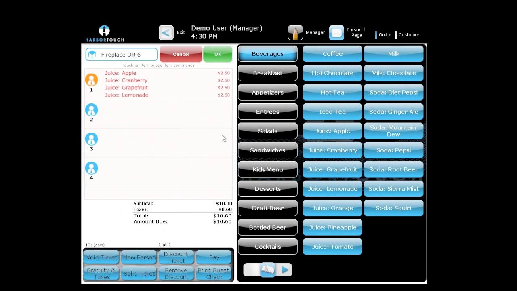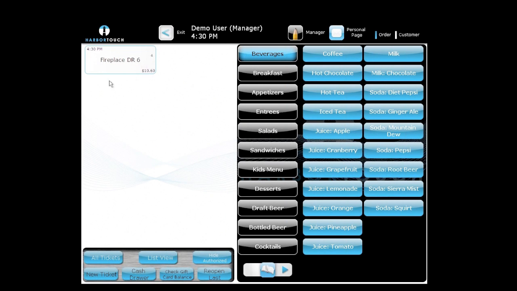All right, so we're going to hit OK. And if you notice, we pick 4 people, and automatically it puts the 4 icons on there right away, so you have 4 people out there. So that's it. And what's also nice is, let's say they didn't pay the ticket yet. You could see right here, okay, this ticket's from fireplace, dining room, table 6, and there's 4 people on there. So that's kind of a nice tool for the sections.